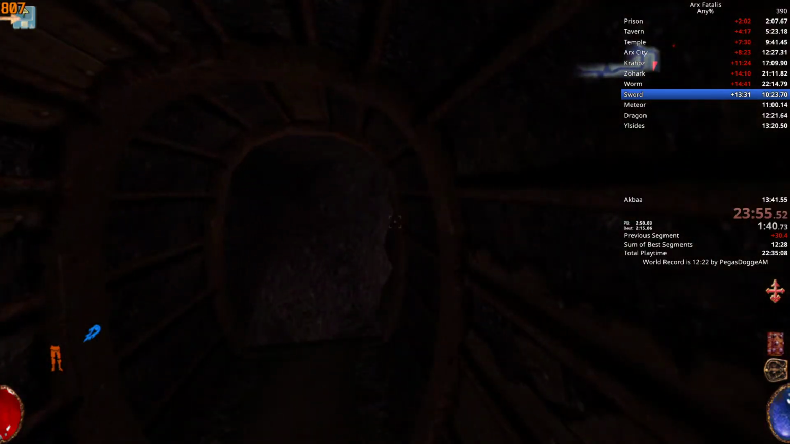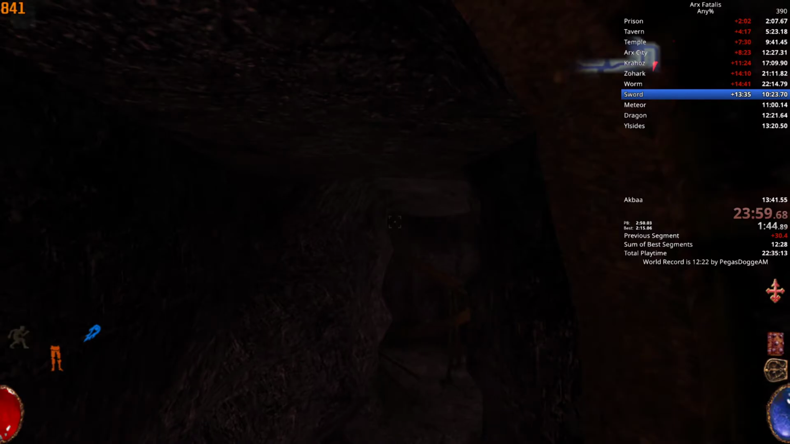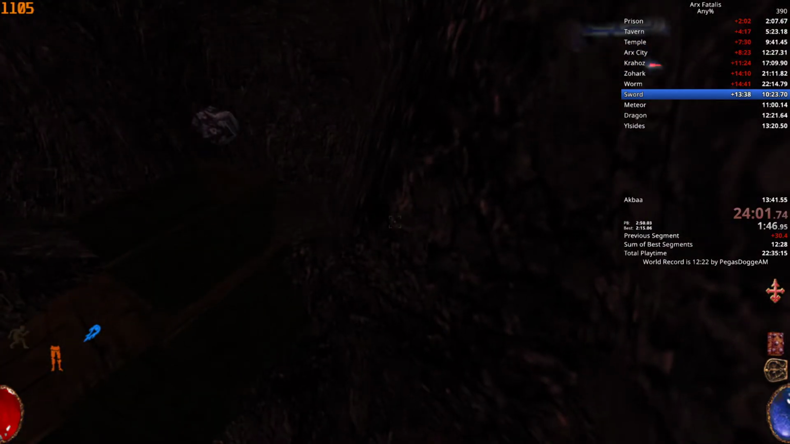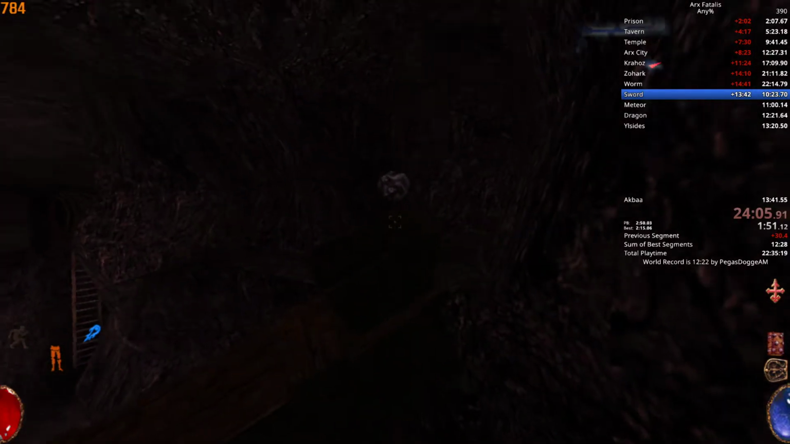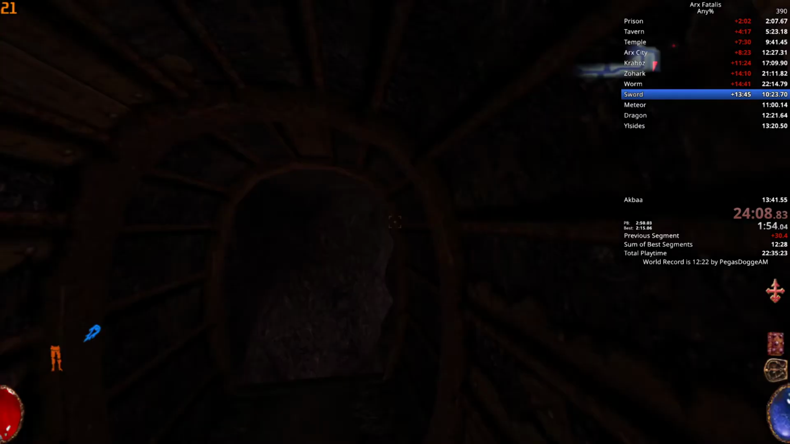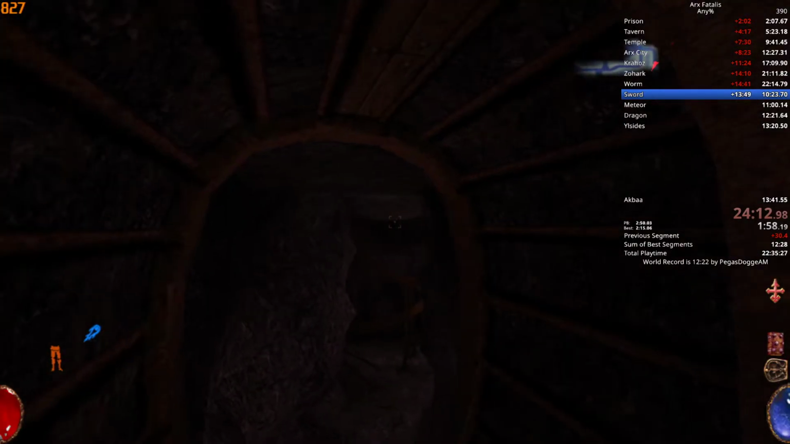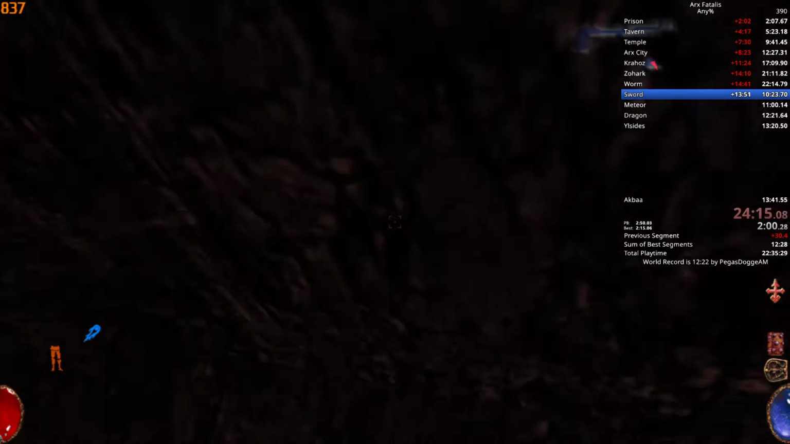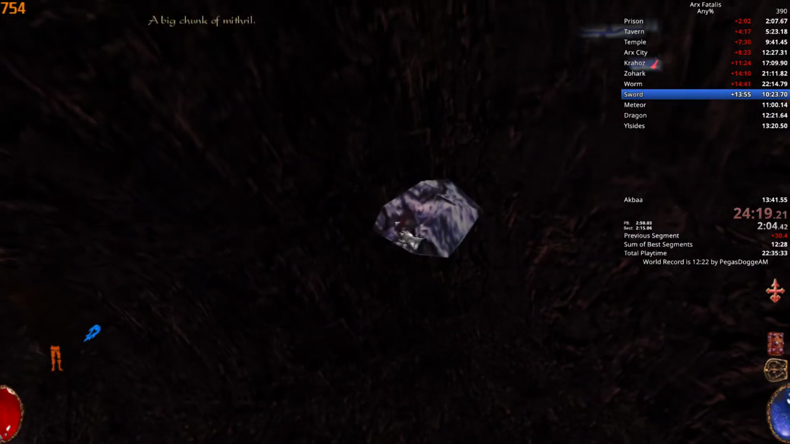Here I recommend you do a quick save, and aim about there, and do a long boost. Okay, if you do it a bit better, then you end up a bit higher and you can get there, but I won't be able to. So it's probably a bit more to the right, I guess. Yeah, like that. And then you get there very easily.